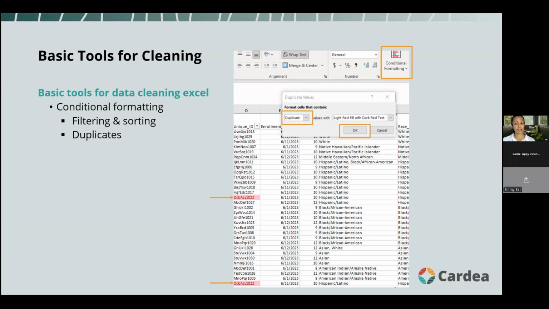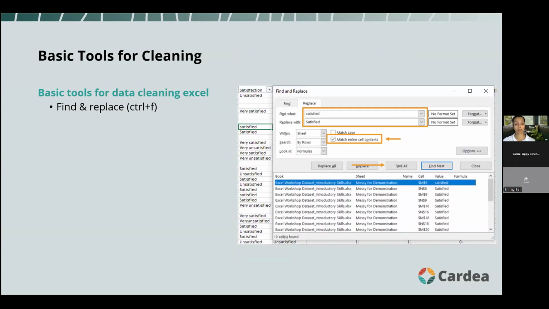And conditional formatting, once you apply it, can be helpful for either quickly visually seeing something like duplication in your data set, or it can be helpful for filtering or sorting. Because once you apply a color, you're able to sort or filter on color.